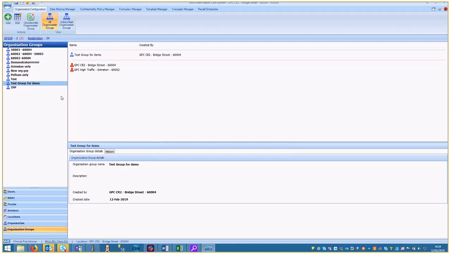In order to see the organisation group in the appointments dialog, you'll need to make sure that you subscribe to the group. So you'll be able to see here, if I go to this test org here, this one's not subscribed, so it won't show in there. I need to make sure that the group is subscribed to, so you'll be able to see that. The icon now will change to unsubscribed organisation group.